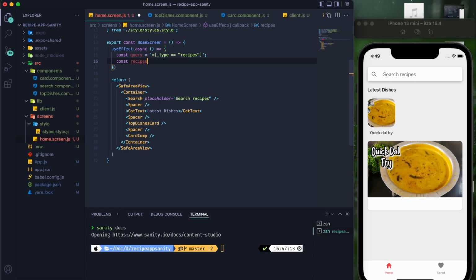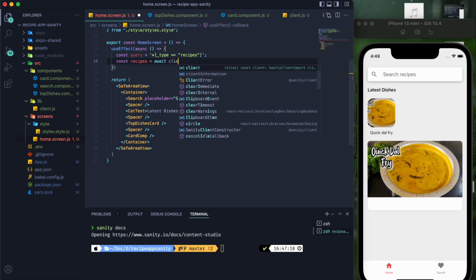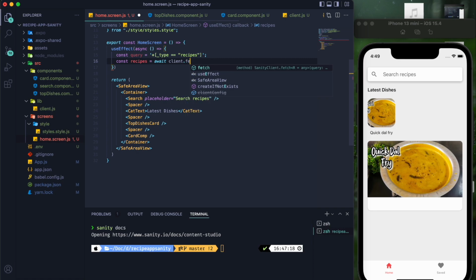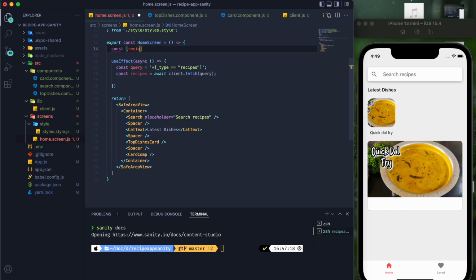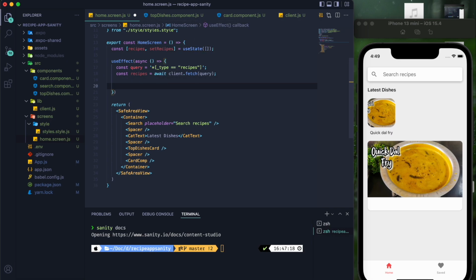Recipes is equal to await. That's why we used async here, because we are going to use await. So await client dot fetch the query, and then we are going to use state. So const recipes, setRecipes equals to useState of an empty array. Now what we want to do is set recipes to recipes. We are getting all the data from here, and we are now setting it up.